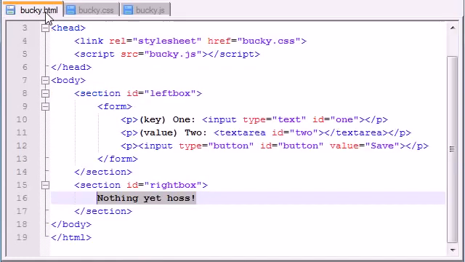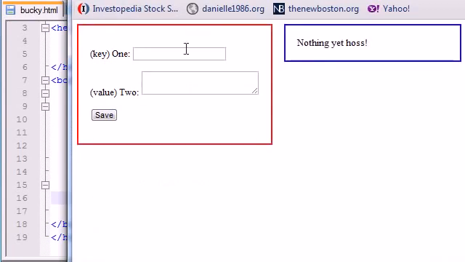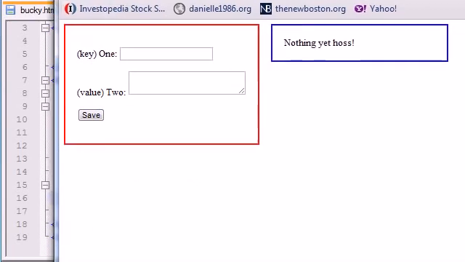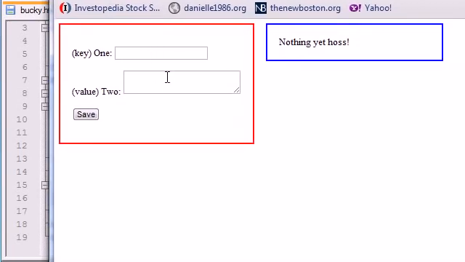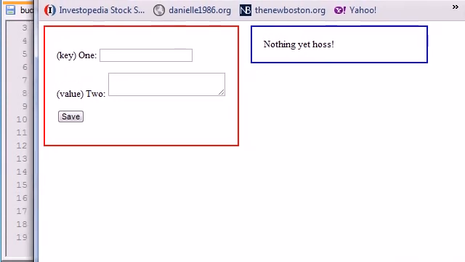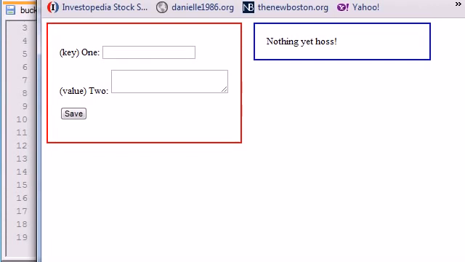So let me save this and check it out. Let me move this so you guys can see. This red one is the left box, and you see the padding around it of 20 pixels, and this right one is called the right box. And this margin-left is what gives us this 20 pixels of space right here. But anyways, now that our website is looking pretty good, I think we can start coding the functionality to it.